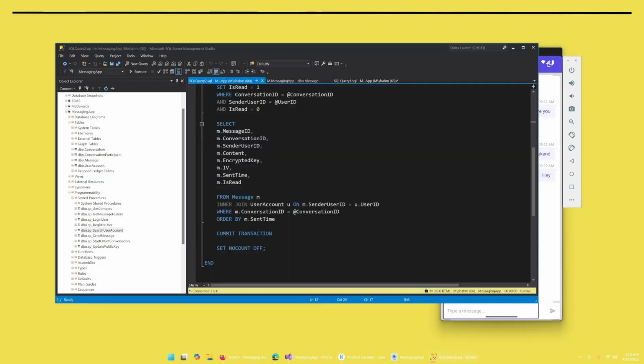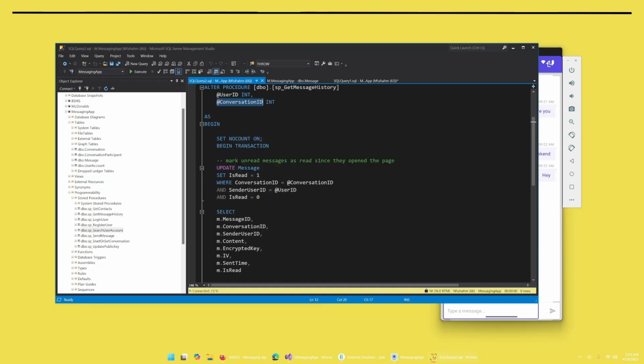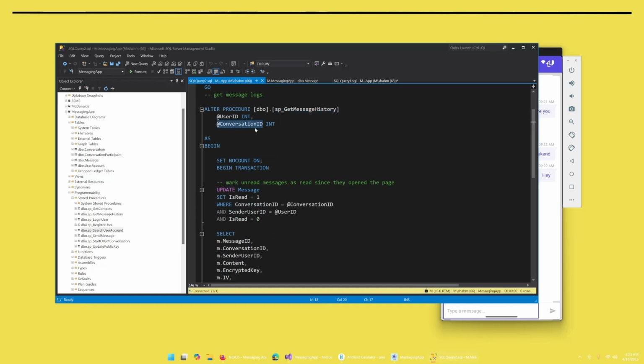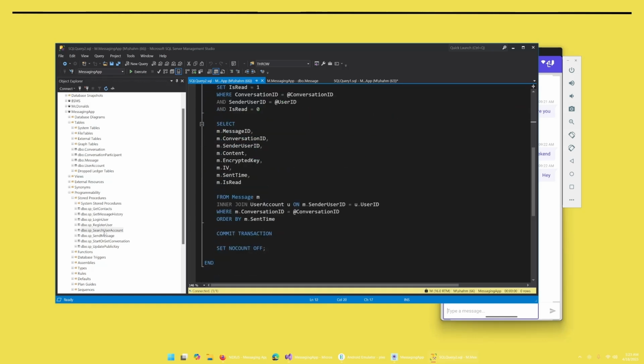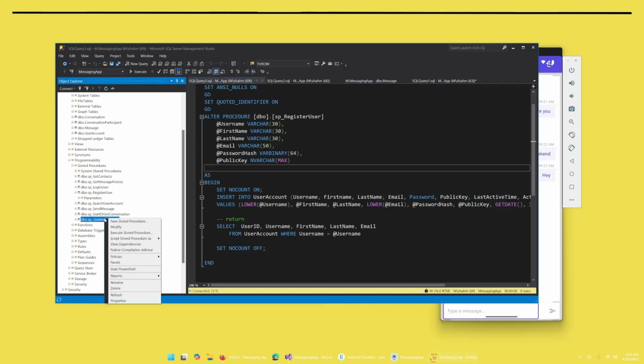And also we are only providing the backend the access they need instead of giving them the entire access. For example, to get the message history, we only allow them to get history for the conversation ID that they need instead of giving them access to the whole database table. This approach allows for a secure way to ensure that data integrity is maintained. So here are some other stored procedures.